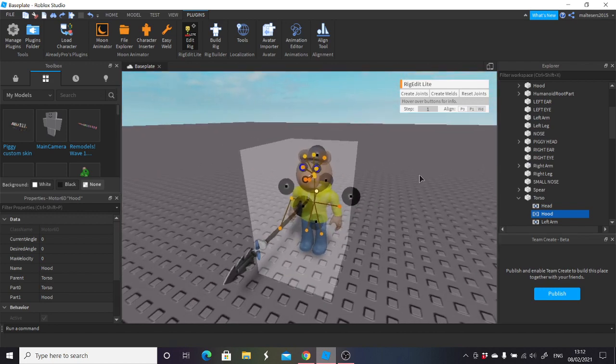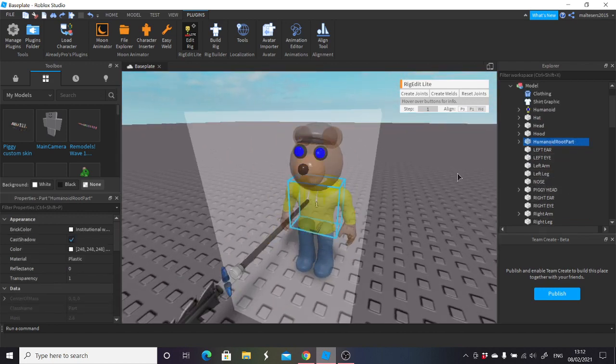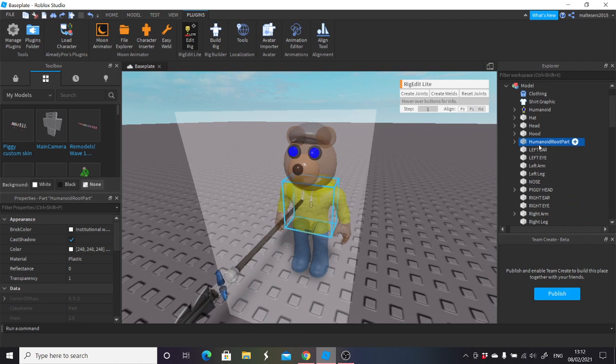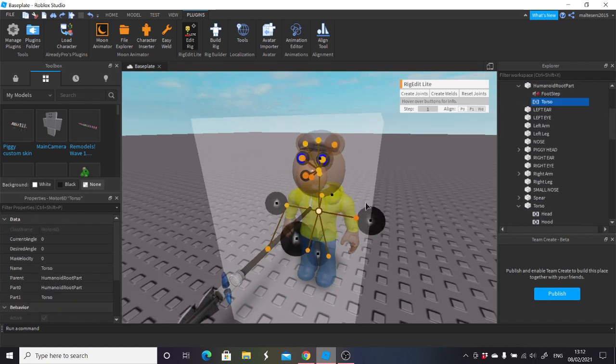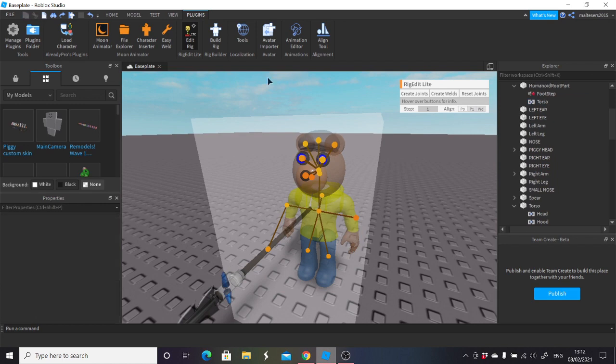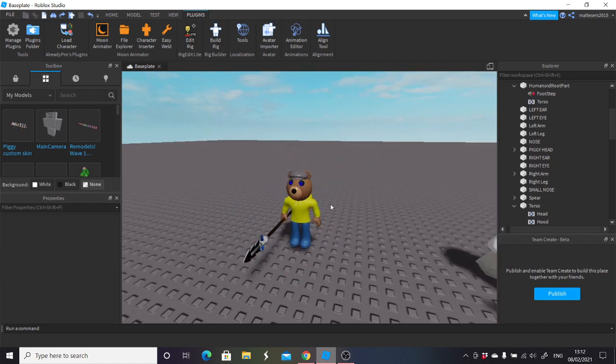The last bit you want to do now, and this is the most crucial part, otherwise you will not be able to morph into your character. Make sure you select humanoid root part, hold down Control C, and then select torso. So make sure you're selecting humanoid root part first, and then you want to create a joint like that, and then a little ball will appear in the middle, okay? That is actually your skin completed.